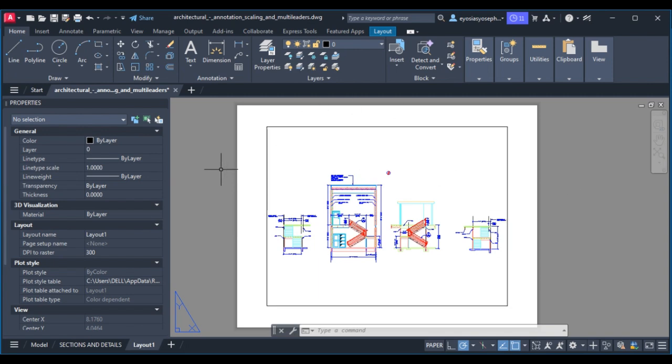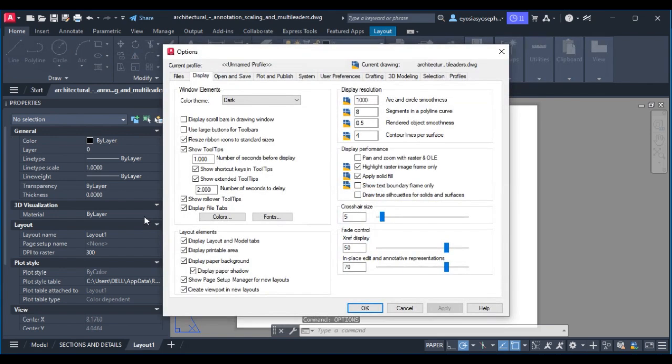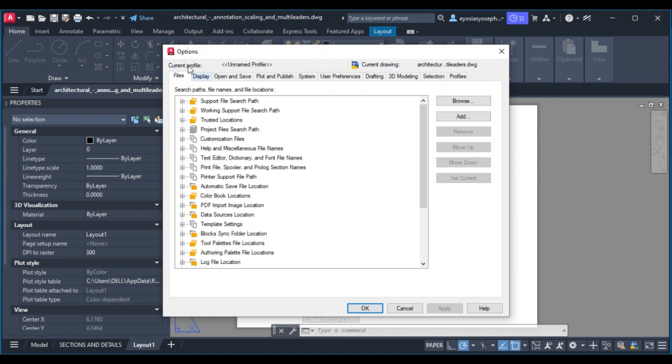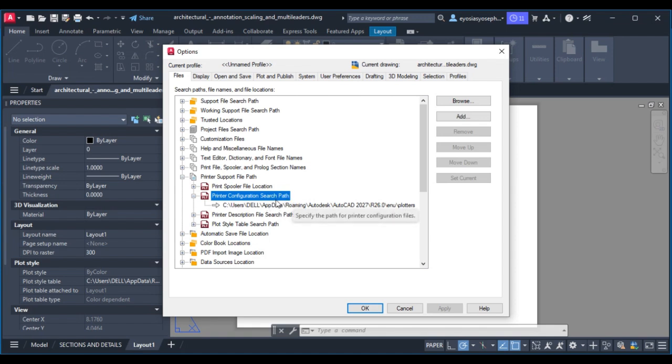In the Options dialog box, look for the Files tab at the top left. Inside this tab, scroll down to Printer Support File Path and click the small plus sign next to it to expand the menu. Next, expand the Plotter Configuration search path. This folder path tells AutoCAD exactly where your device configuration files, also known as PC3 files, are stored. If this path is wrong or empty, AutoCAD won't see your printer.